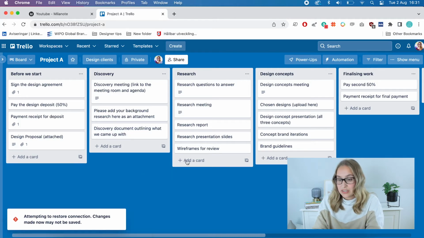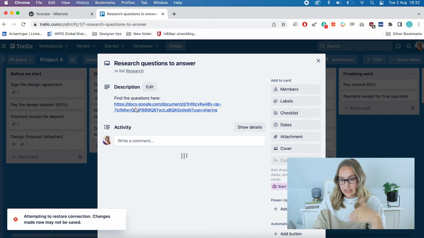Next up, we have the research stage, and this is where we look into things like personas and competitors and market positioning. And so here, I want to make sure we have defined what the research questions are that we want to answer. And if you feel like, okay, this is a document that doesn't actually fit, or you're using an external tool, then you can just add a link here.